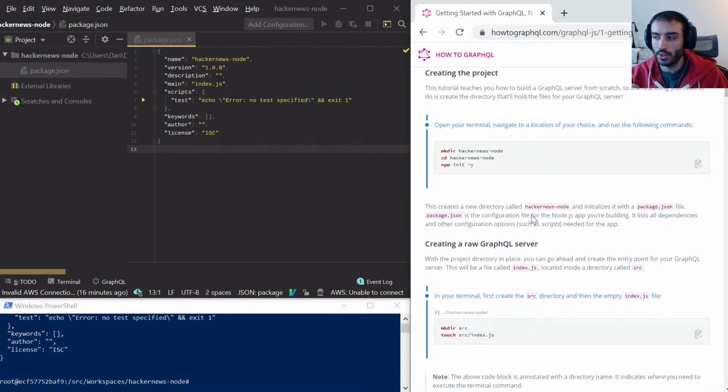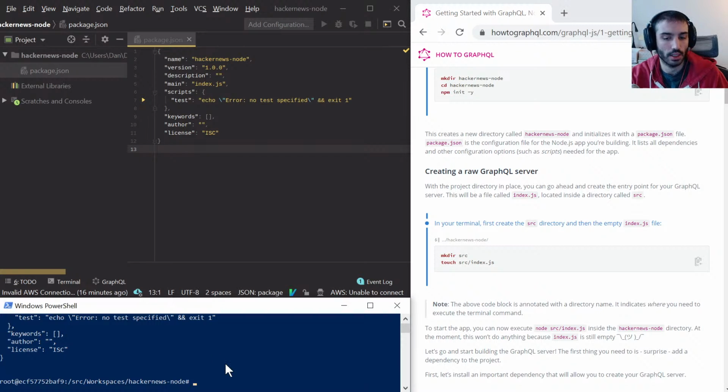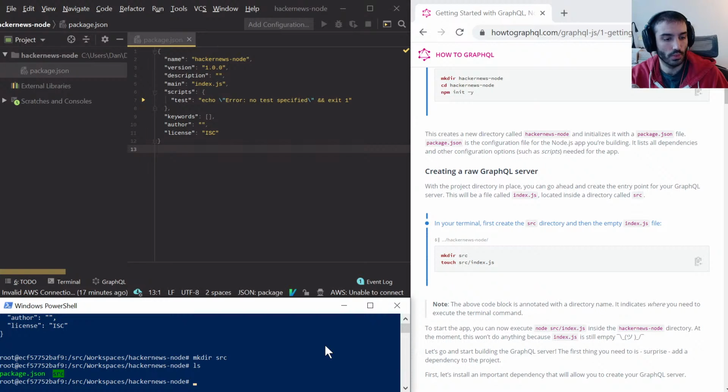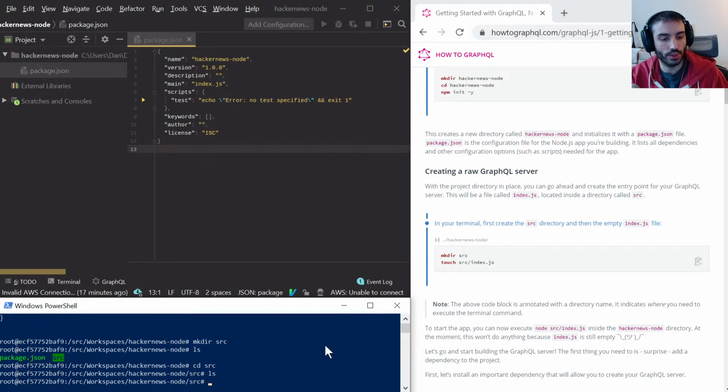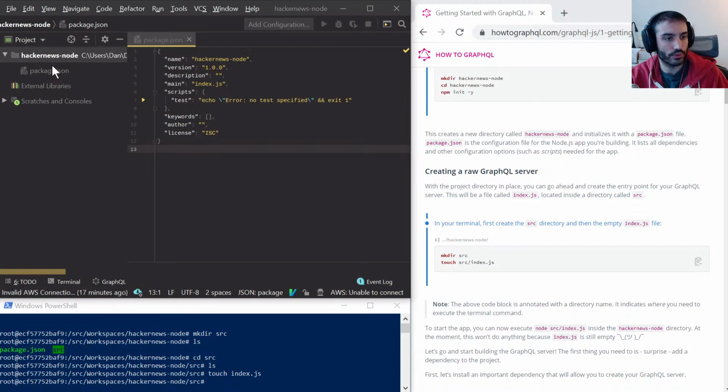Create a new directory called Hacker News Node. Initialize it with a package.json file. Okay. List all dependencies. So, creating a raw GraphQL server. With a project directory in place, you can go ahead and create the entry point for GraphQL. This will be called index.js. Okay, let's do that. We're going to create a directory called source, and go in source. Now we just want to create index.js. And we should have this refresh here.